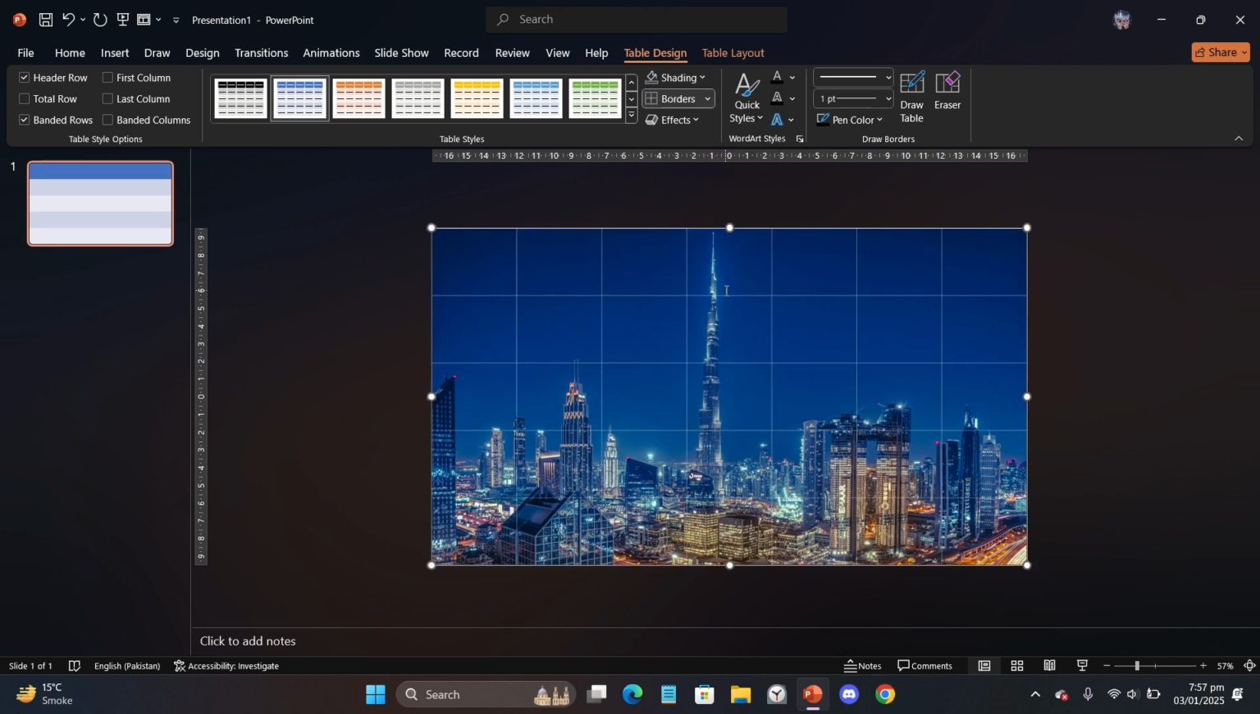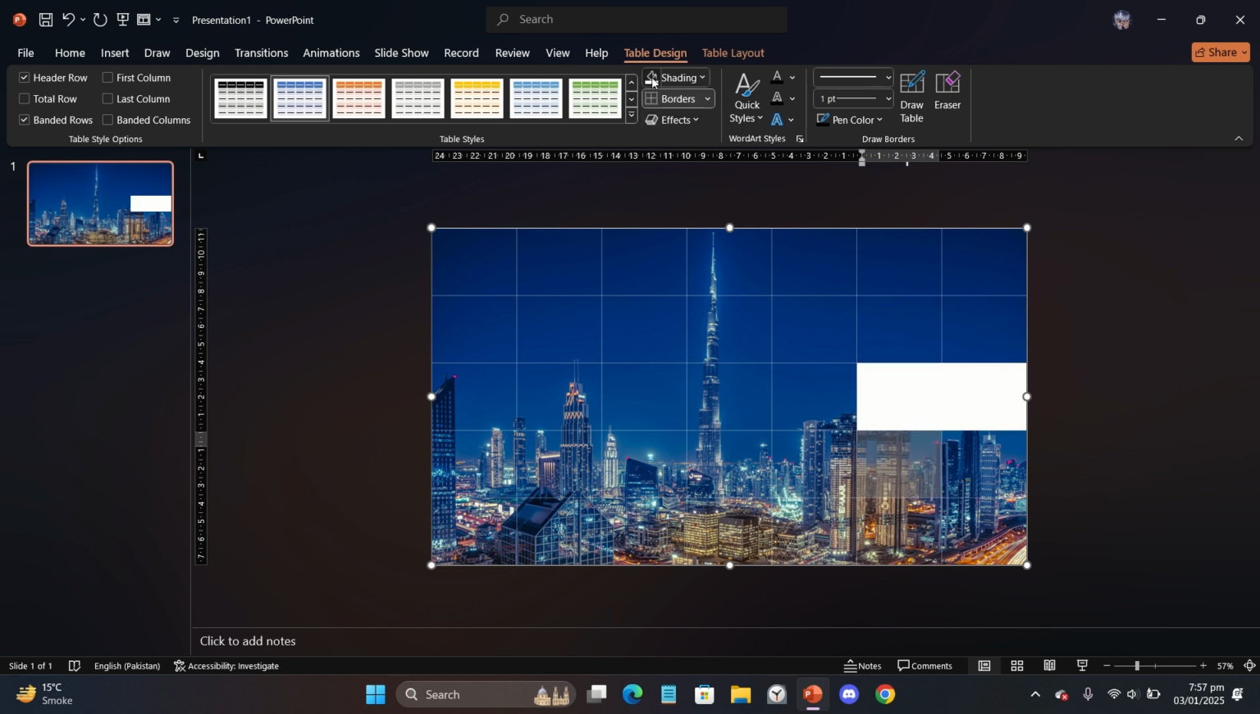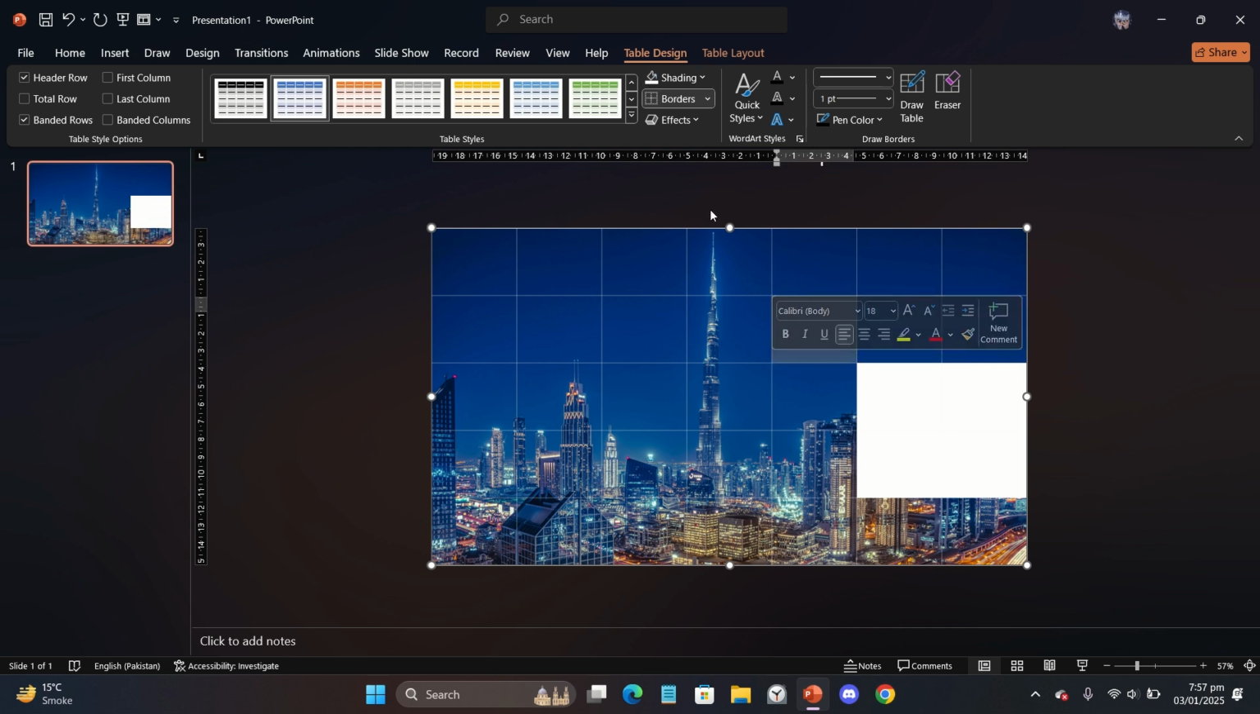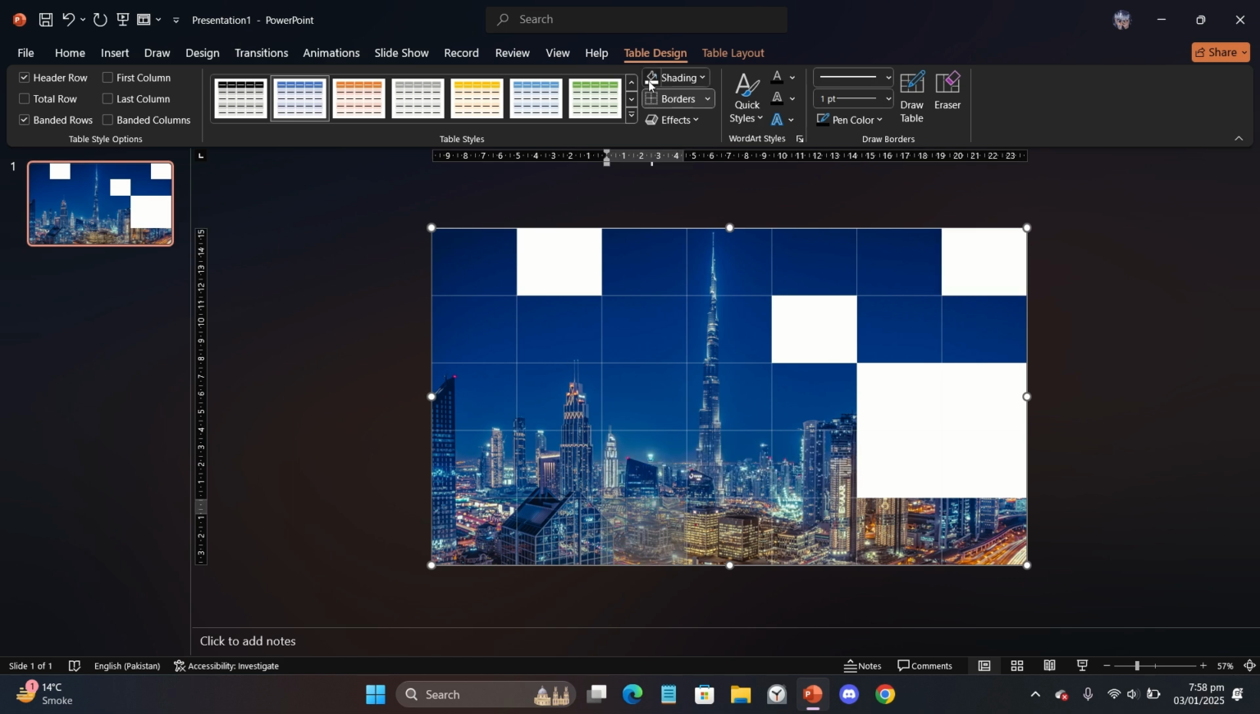Remove its borders, give it no fill, and select each individual rectangle and then give it a fill on which we are going to write our text. And let's just choose some random rectangles from here, far away. Similarly, what we're going to do is just choose some rectangles.